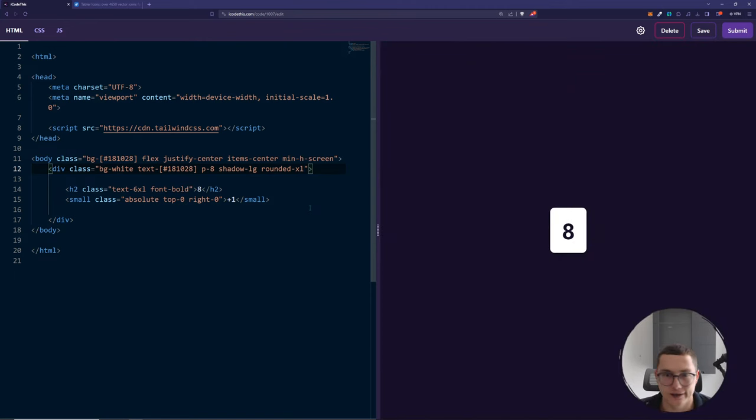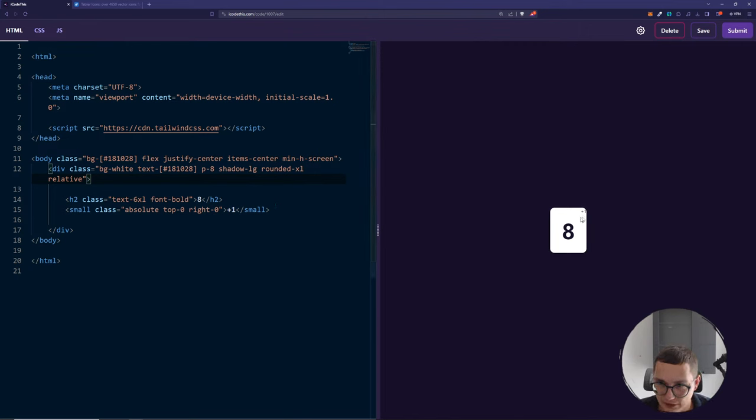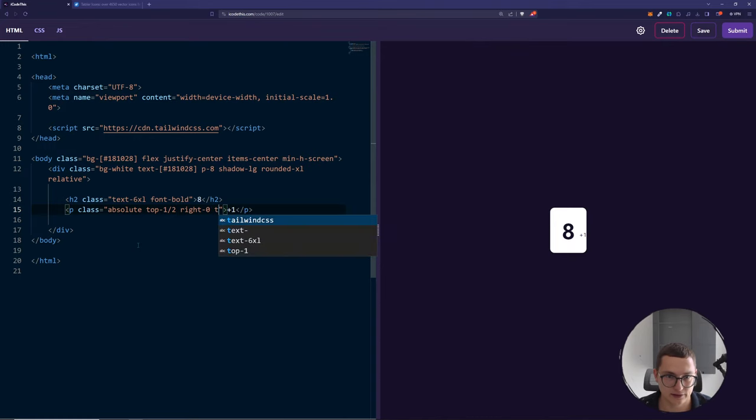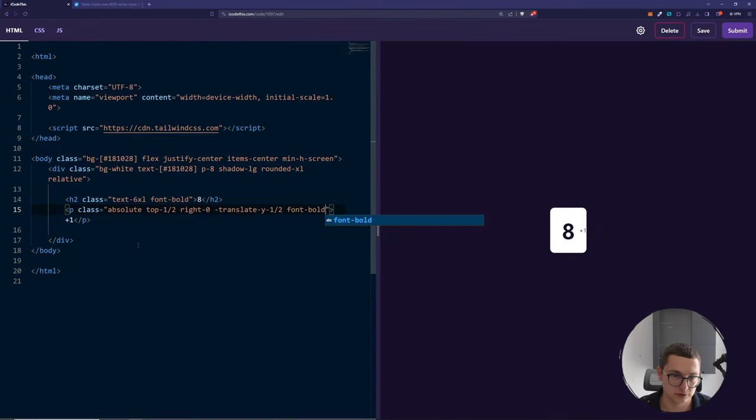Okay, it kind of looks like a tile, right? And then give this relative. And look at the tiny +1 there. That's not necessarily small. Let's make it a P tag. Make it a little bigger. And let's make it be in the center. Translate Y minus half, so that goes there. Okay. Maybe font bold on this as well, text large, make it a bit bigger.